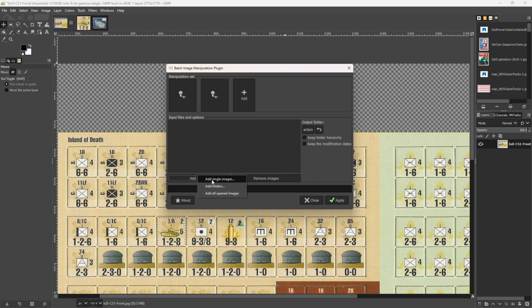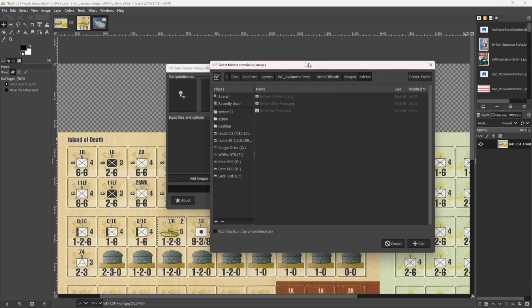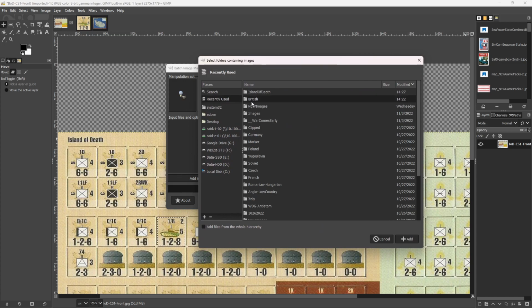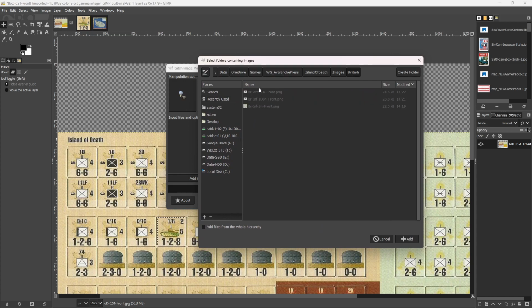I could add single images, or I could add a folder. Because if I've got all my counters in a folder, I'm good to go. So in this case, I click recently used, go to British, and here are my 3 files. Now I could have added these as single files, but that's what I want to do it on.